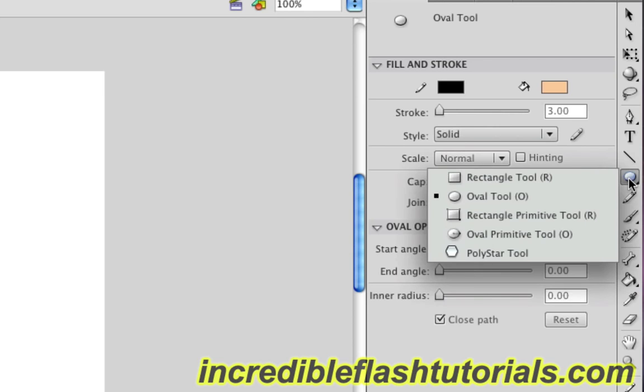So, okay. With my oval tool selected, I'm just going to go ahead and draw an oval right here. I'm going to make it more vertical than it is horizontal, just for this character. And right about there is fine. We'll just let it go.